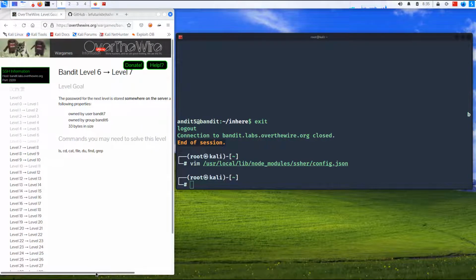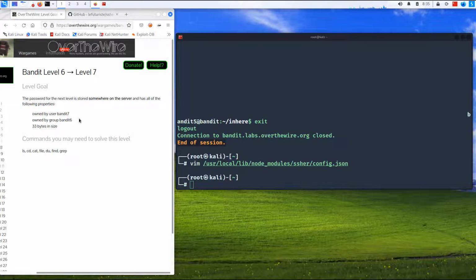The task for level 6 is that the password for the next level is stored somewhere on the server and has all of the following properties. So it's owned by the user bandit7, owned by the group bandit6, and the size of the file is 33 bytes in size.